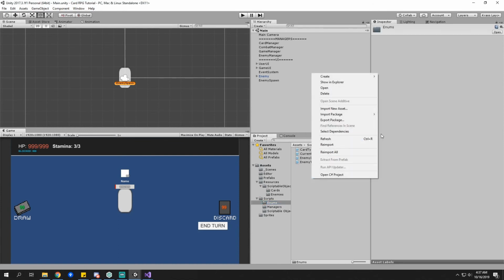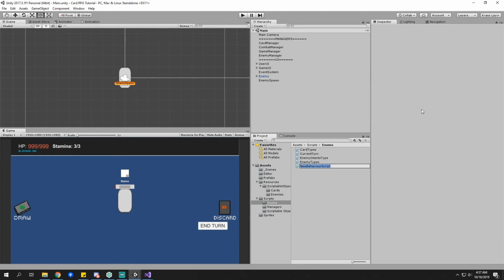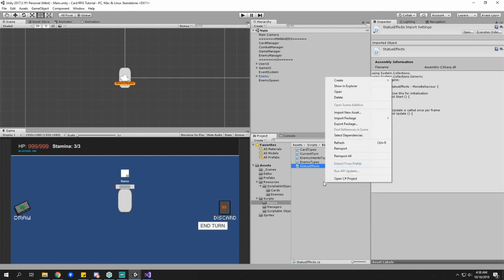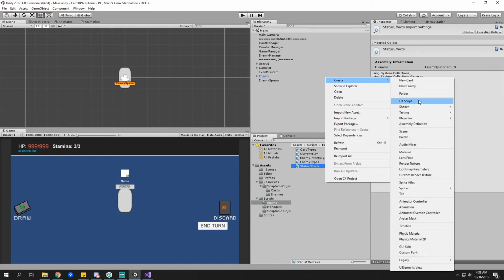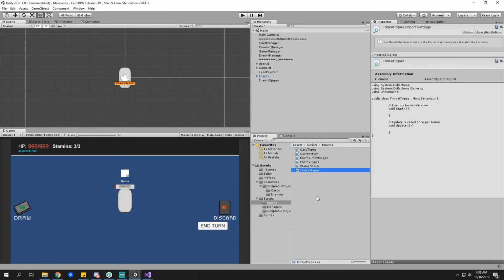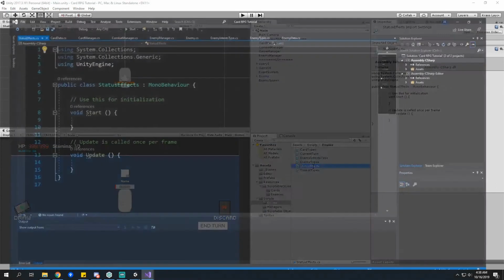The first one, we'll do a create C# script and it will be called Status Effects. And we'll make another one right now too. So we'll right click again, create C# script, and it will be called Trinket Types. These two work hand in hand, so it makes sense to set them both up together. So let's double click on Status Effects.